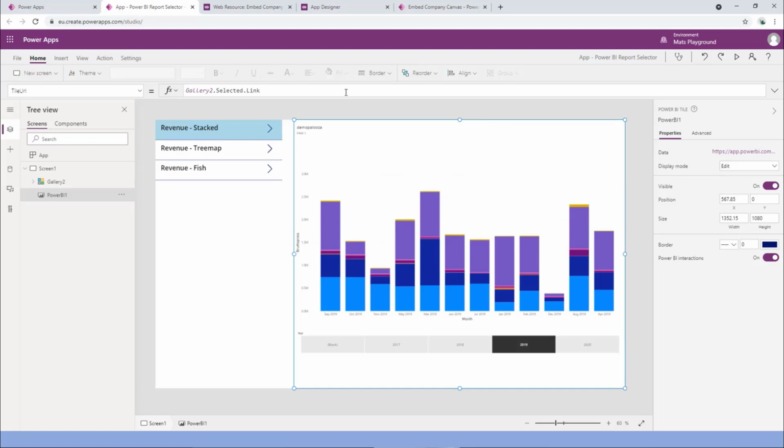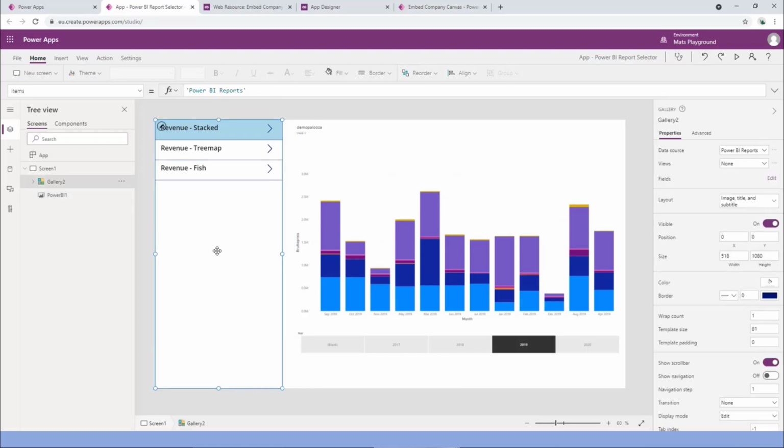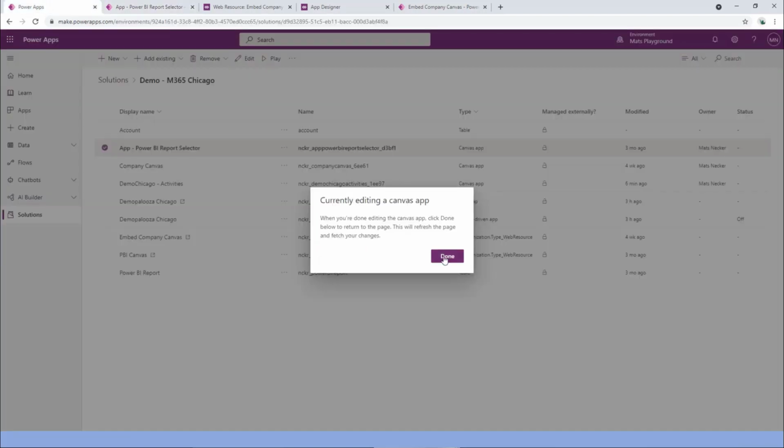So I can put in a fixed link here, but what I can also do is define the link as I can in a Canvas app and say this link is actually saved somewhere. And where is it saved? On the left-hand side here, I have a gallery again, and the gallery is a table called Power BI Reports. Let's check out that table.